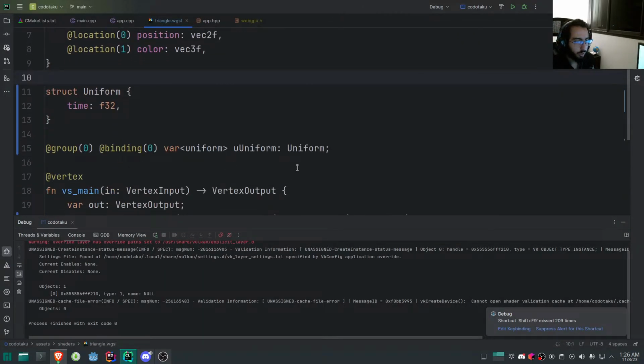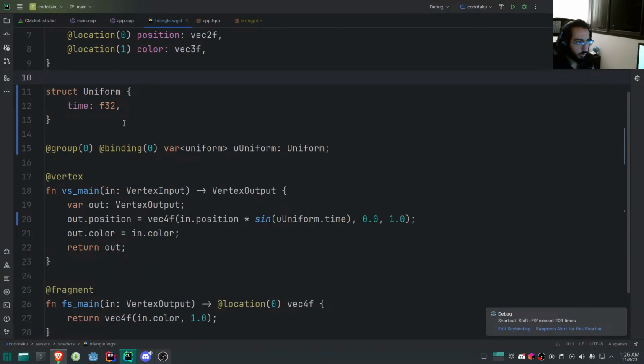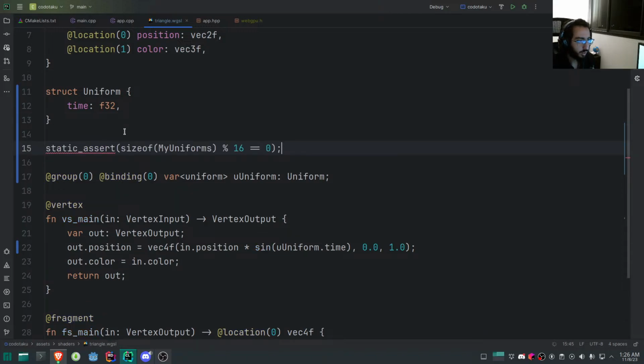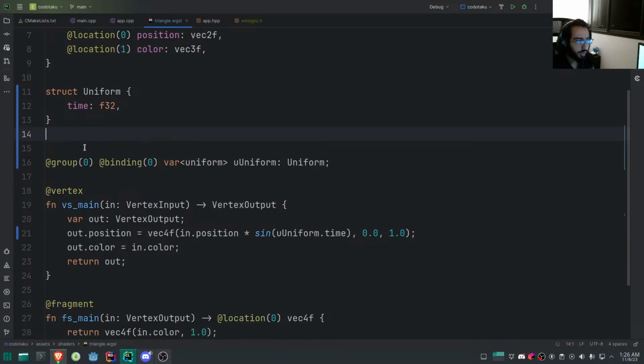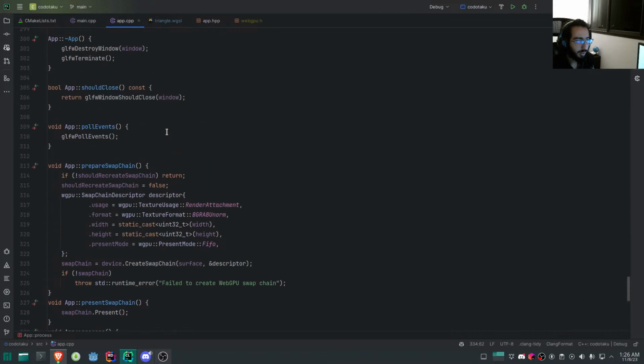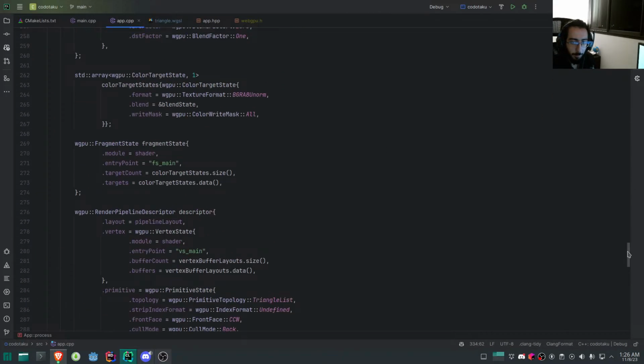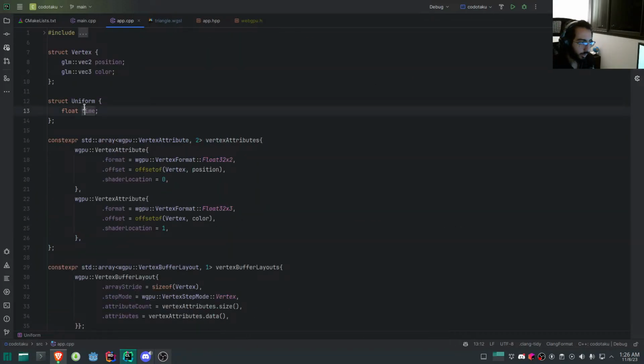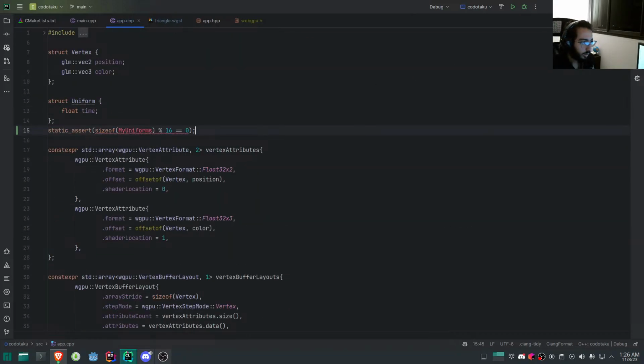It probably would fail actually because we don't have that. We didn't add the padding yet. Oops, not here. App.cpp. Let's go. Here I'm gonna say static assert that the uniform alignment is 16, which is not correct in this case because we gotta add some padding.